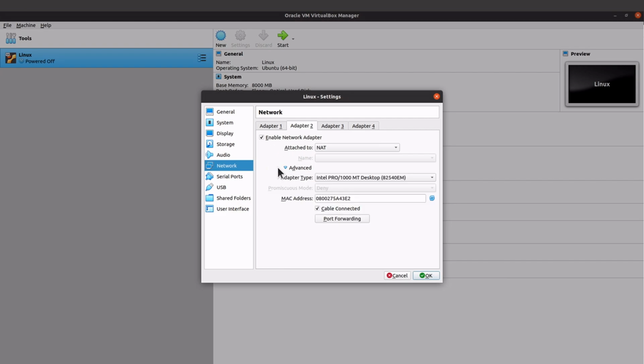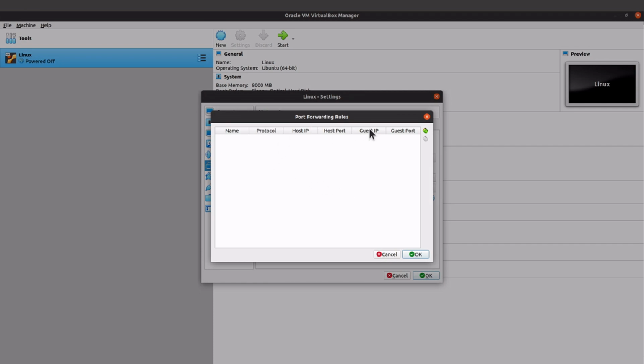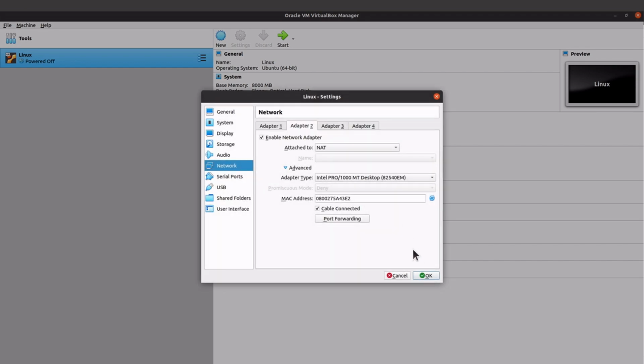Then we click on advanced and go to port forwarding. Here we will set a new port forwarding rule. Click this one here. For the name, you can say SSH. Here we will leave it as it is. For the host port, you can decide what number you want to use. For now, let's say 3022. The host IP and guest IP, you will leave. For the guest port, we'll use 22, which is the default SSH port. After that, we click OK, and then OK again to finally save this change.